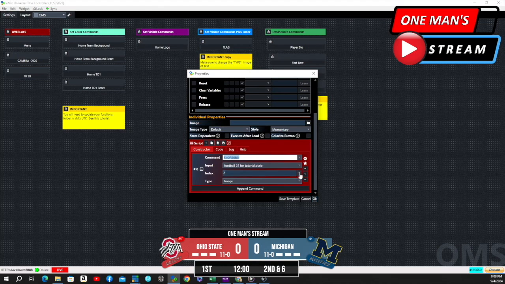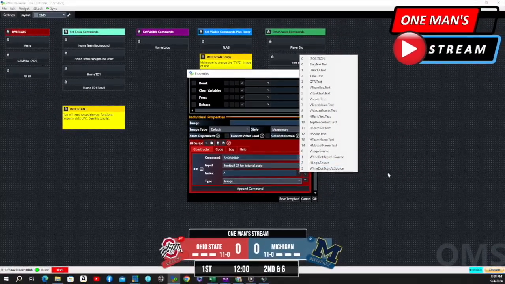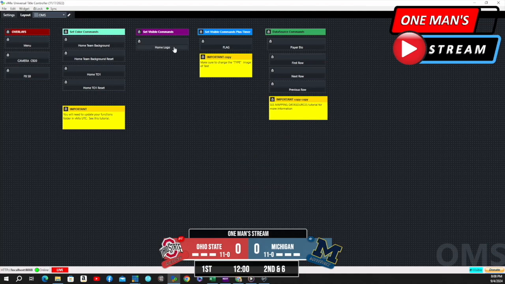And let's look and see at this. So what we're doing is an image. An image is synonymous with source. And so if we come down here to source number 2, we see that is the home logo. So what we're going to be doing with this button is turning the home logo off and on. So let's see what happens here. Let's go ahead and hit home logo. It takes it away. And we'll go ahead and click it again, and it brings it back.